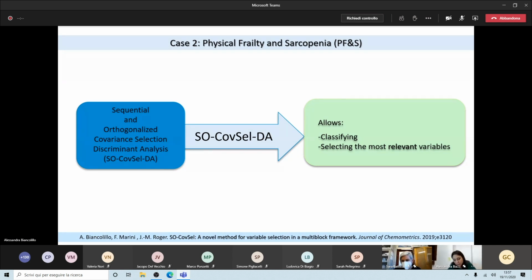This method has a rather long name, so we will call it SEO-COPS-LDA. It would take long to explain the algorithm of this method, so I'm not going to do it, also because I don't think it's really in the scope of this seminar. What I really want you to understand here is that this method is a classification method, so it will tell us which participant is sarcopenic and which one is not. Obviously, it will do it on the basis of the blood samples taken from the participants.